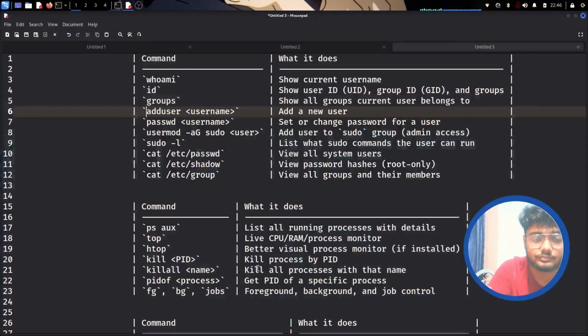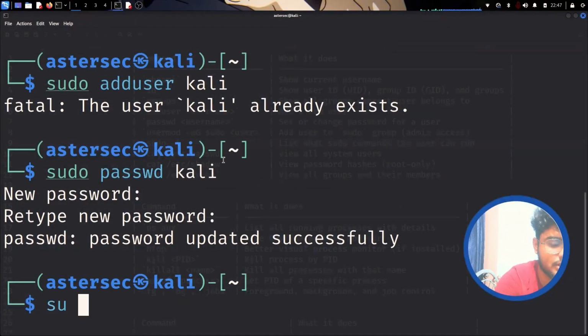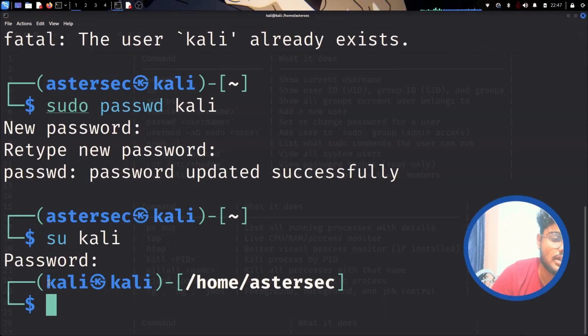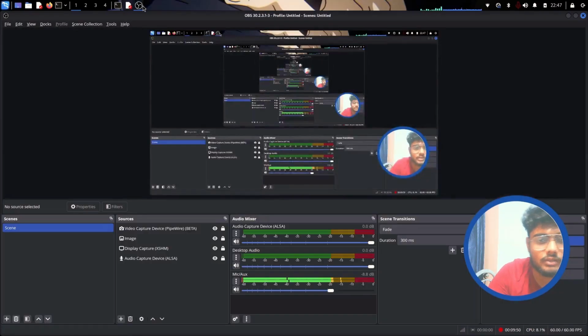Okay, and after that we have the usermod command. From this command we can add our user. You can switch your user with the su command. Okay, as you can see now I am kali@kali. From sec we have been switched to the Kali user. Okay, so now we are Kali.